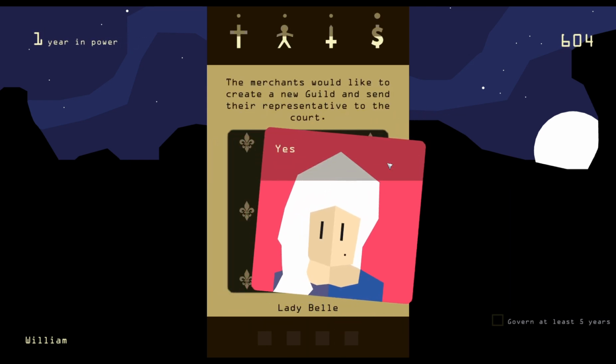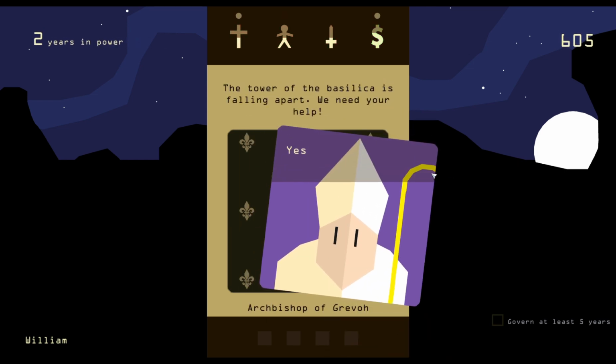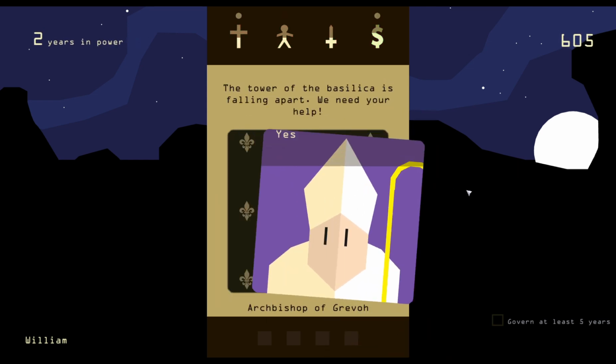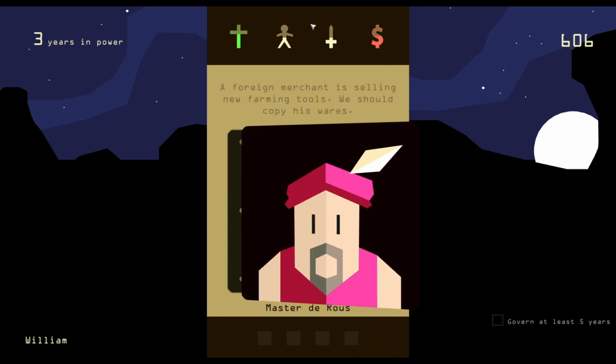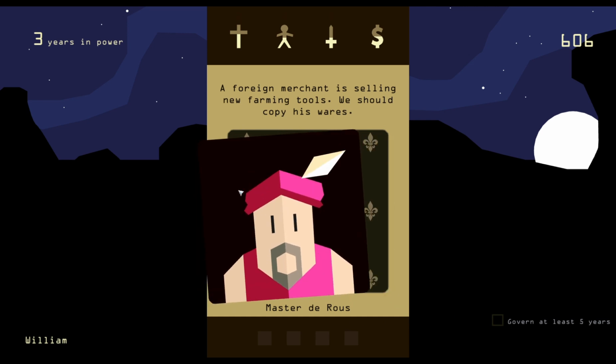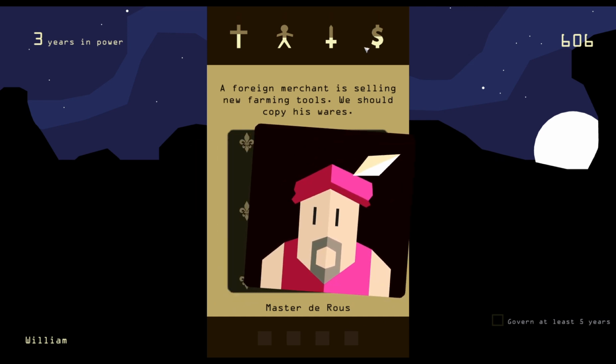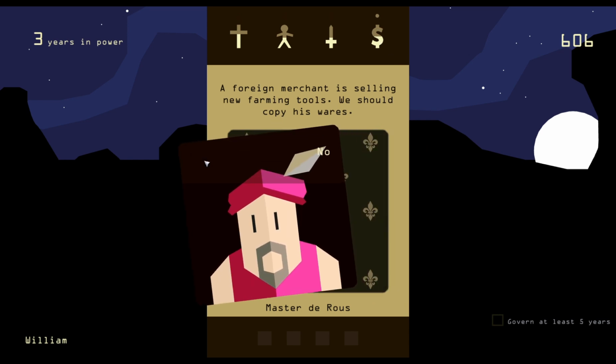Alright. So they want a new guild? Sure. The tower of the basilica is falling. We just made some money, and so that'll make them happy. A foreign merchant is selling his new crafting tools. I assume this will make him angry. That's the merchant, not the bank. I misspoke earlier.